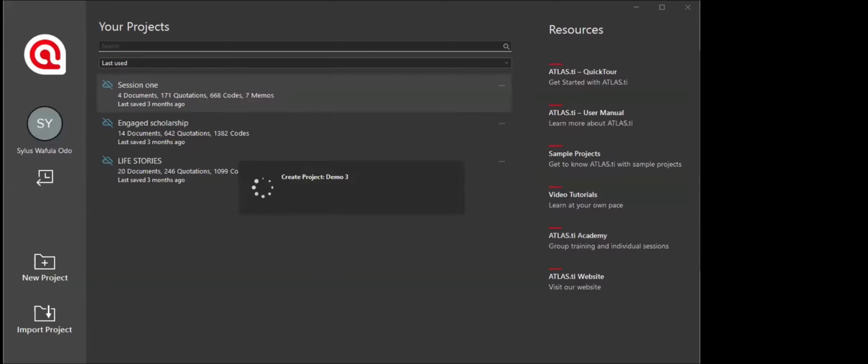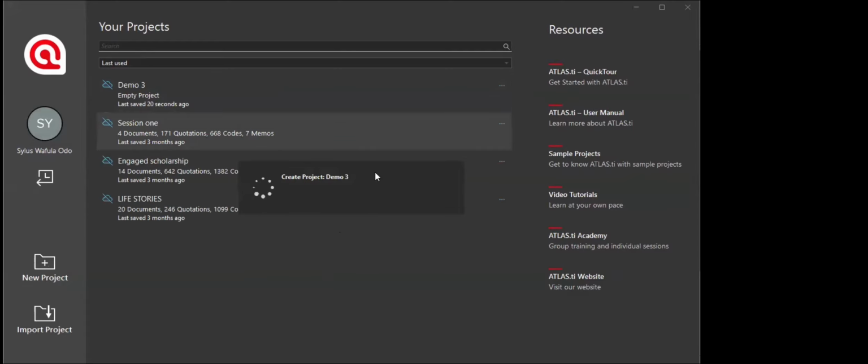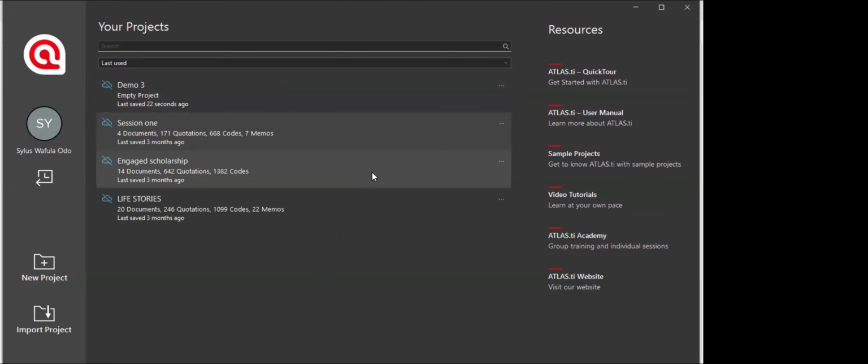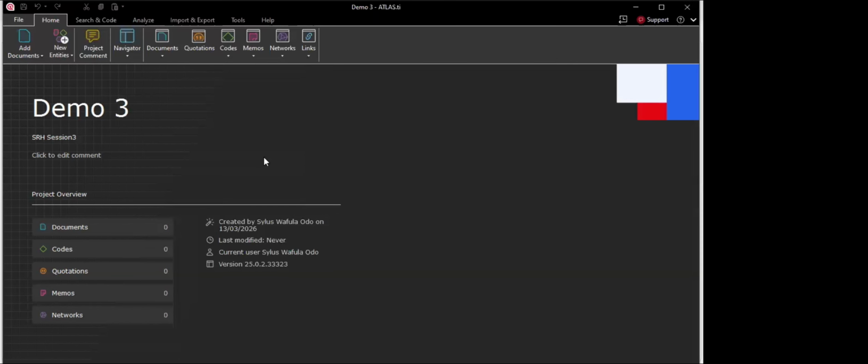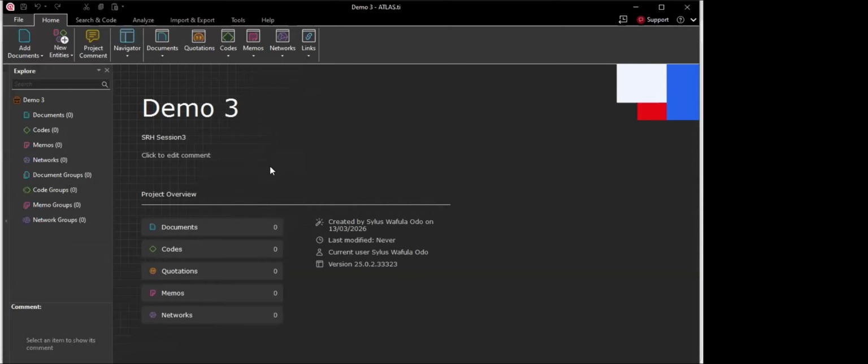After creating a project, I will go straight to uploading my documents. Colleagues, if you just joined and it's your first time seeing Atlas TI, I will make sure that at least you leave knowing how to create a project, and what to do after creating a project. So our project has been created, as you see, Demo 3. What we need to do is to add the documents. Ugo, have you already shared? I just want us to move on the same page.